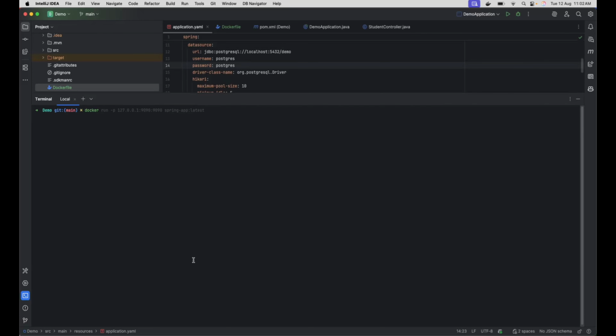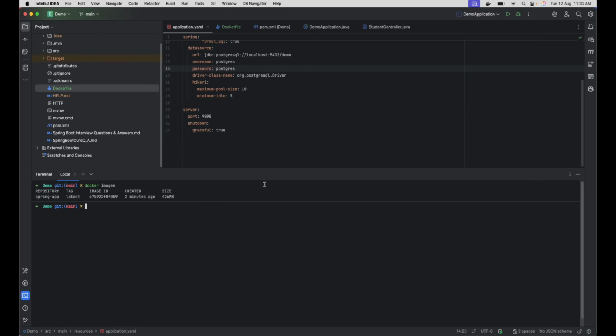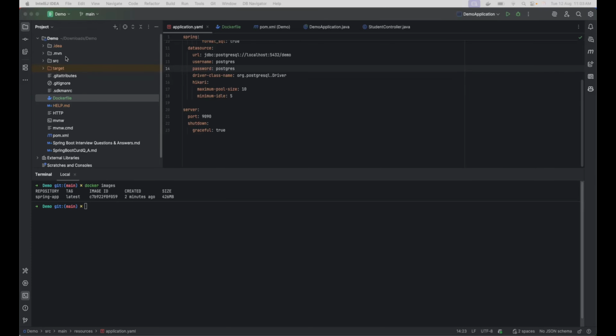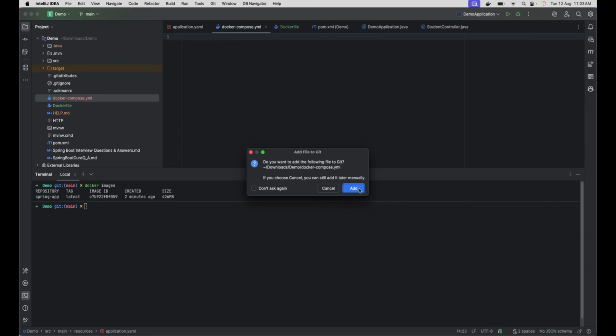Docker images. Yes, one image is there. Now we can write the Docker Compose YML file. Why do we need a Docker Compose YML file? We need to host this database now. By using the Docker Compose YML file, we can configure the whole application.